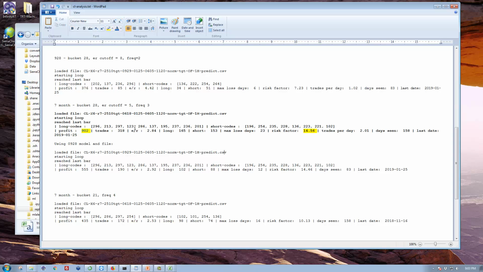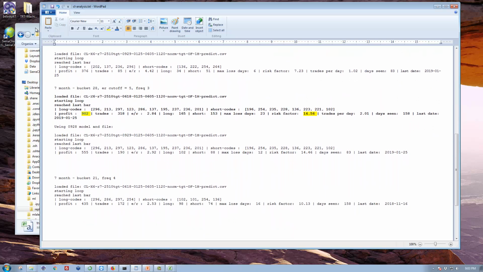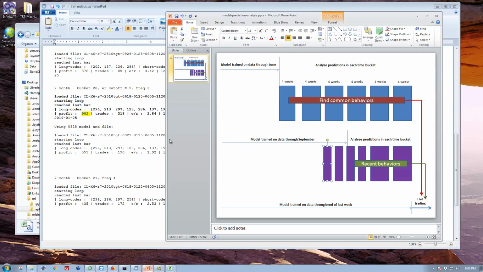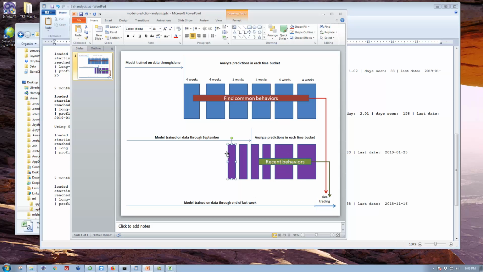All right, now let's switch tracks here to the other case. Where did my PowerPoint go? Let's switch tracks here to just recent behaviors, which is getting less and less recent as time goes by. But this is a model that's trained on data through the end of September. So at this point, that's 4 months' worth of data.